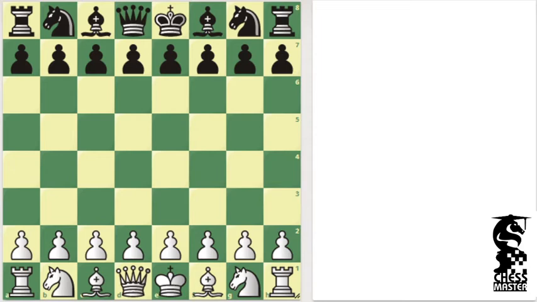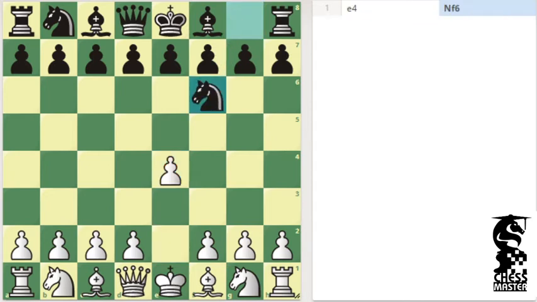So today we're going to look at another king's pawn opening, which is known as the Alekhine defense. So let's look at the Alekhine defense position. As usual, king side, e4 and f6. Okay, this position is known as the Alekhine defense.